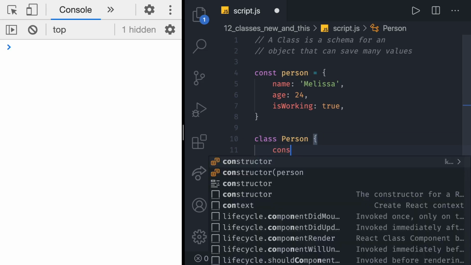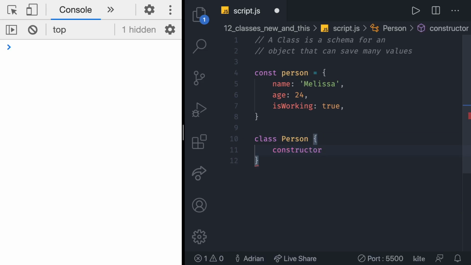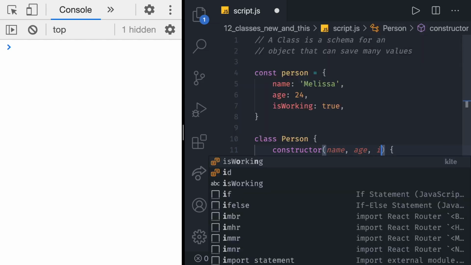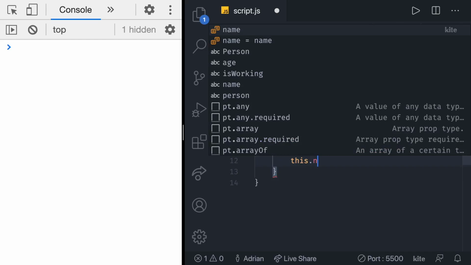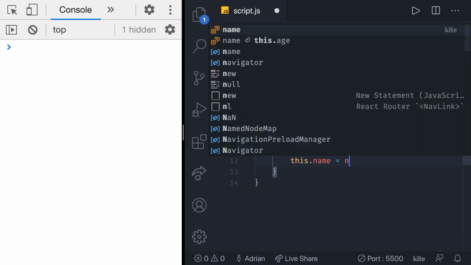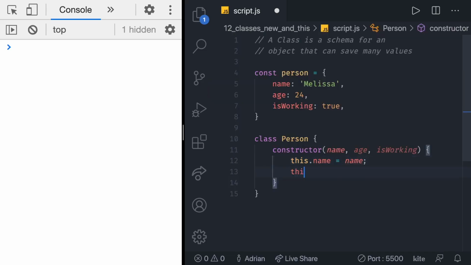Now in there, we have something known as a constructor. And constructor is similar to parameters in a function. In here, we can pass all the things that it's going to accept. In this case, we want to pass in the keys: name, age, and isWorking. Now we have to set the same thing we did in the object. this.name is equal to name. this.age is equal to age. And this.isWorking is equal to isWorking.